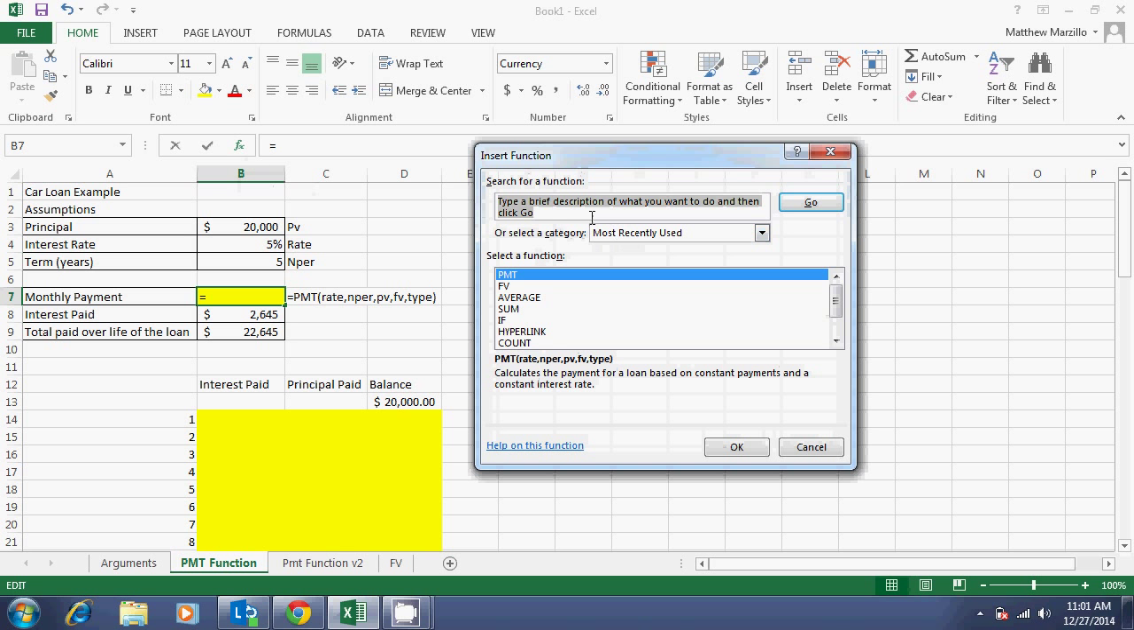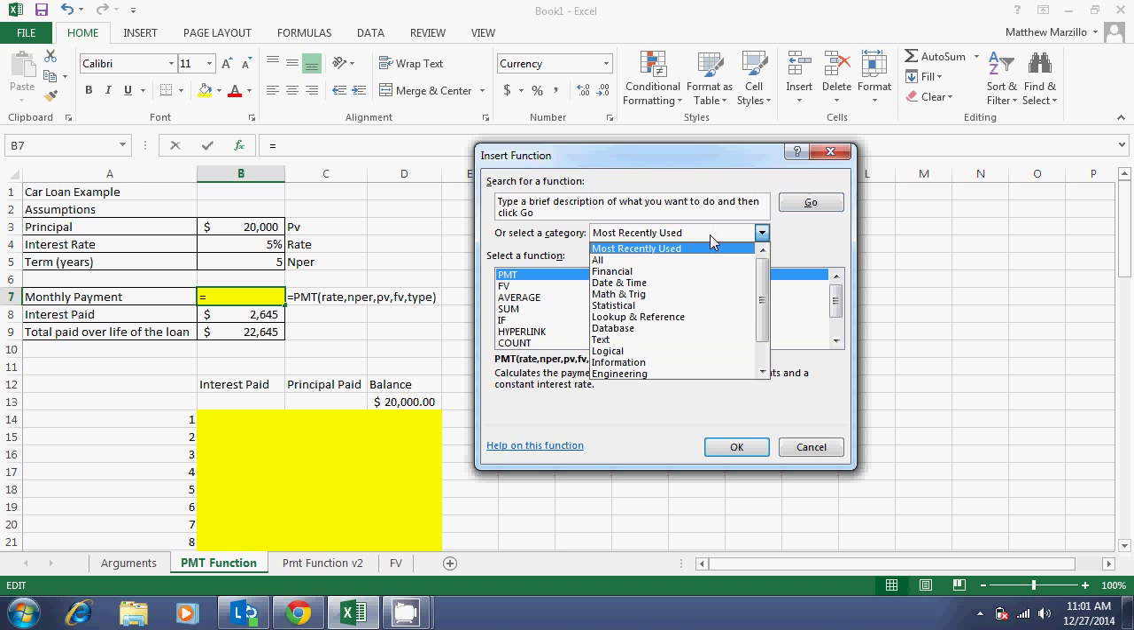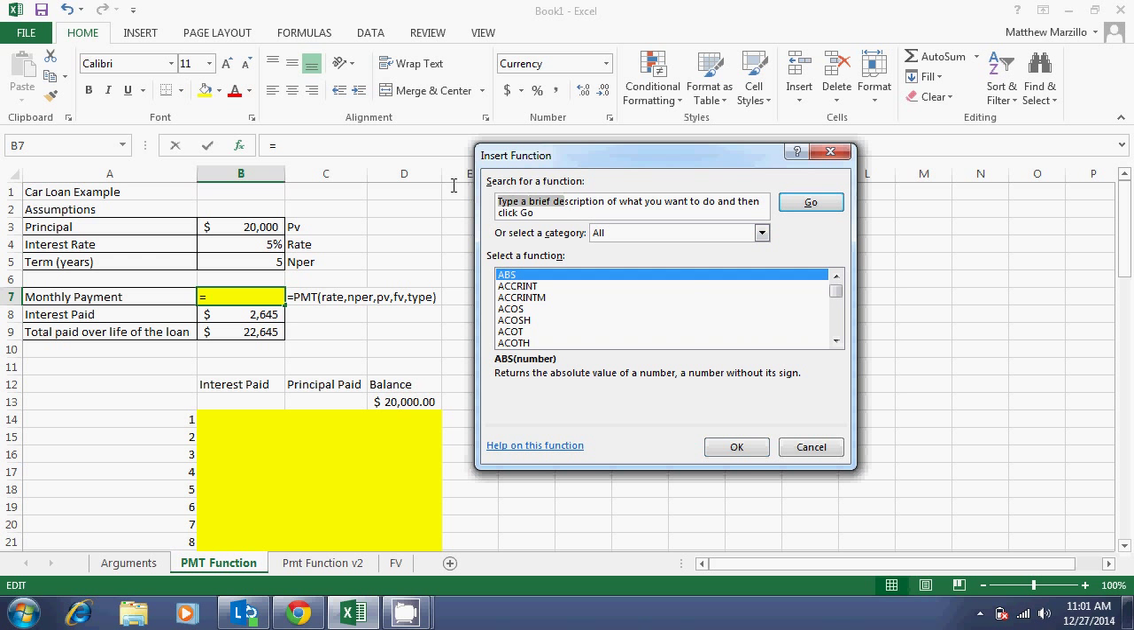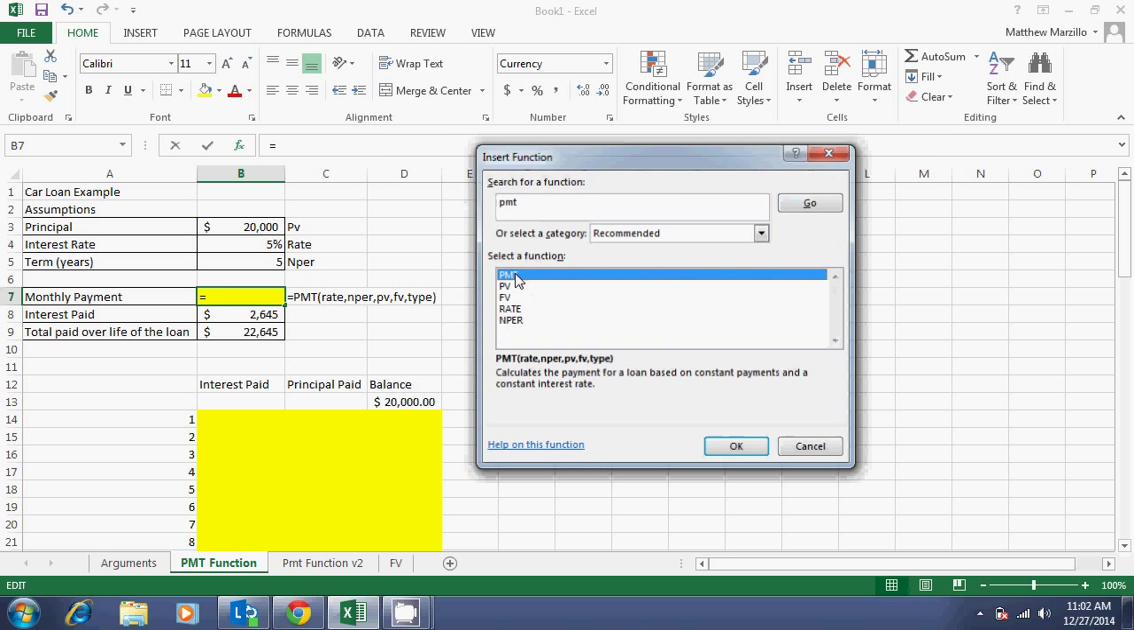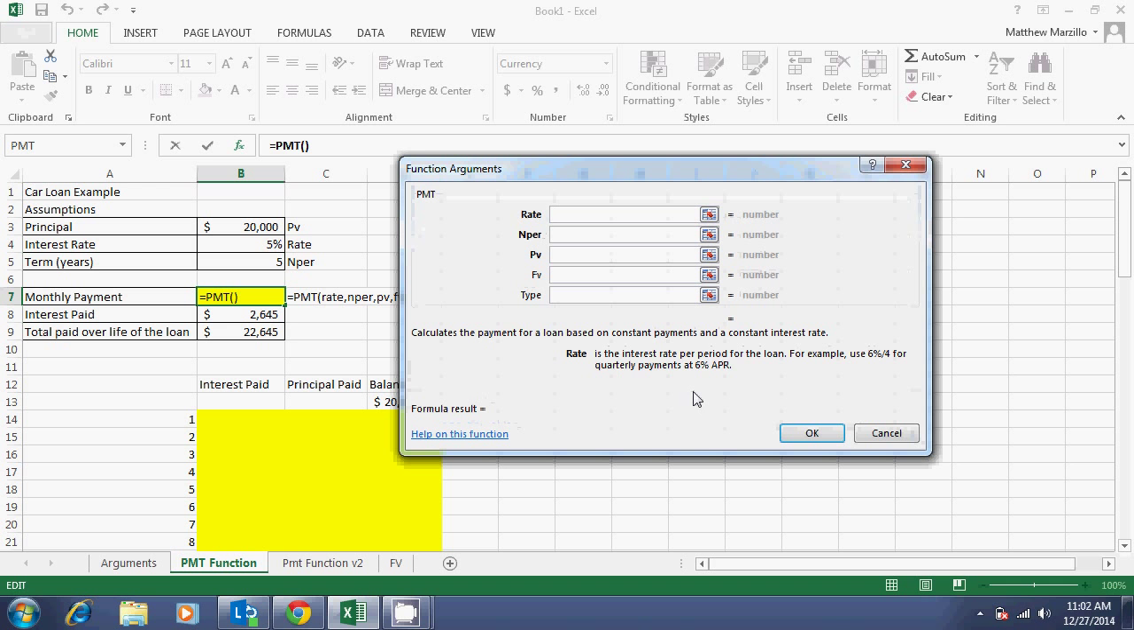And what you can do is use this search bar here to search for your functions. You can see the PMT function right there, but it probably isn't on your machine since you haven't used it. So you're going to click on all instead of most recently used, and then you would search PMT from there, and that should be the easiest way for you to find it. Click go, and there PMT pops right up. So okay, double click on PMT.